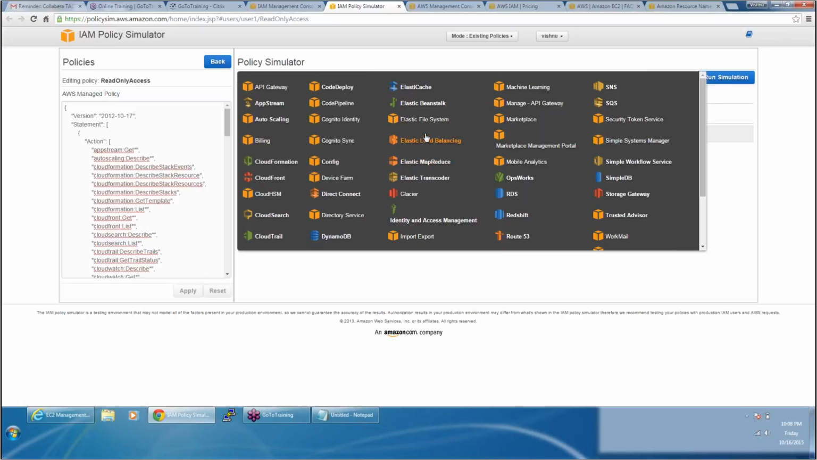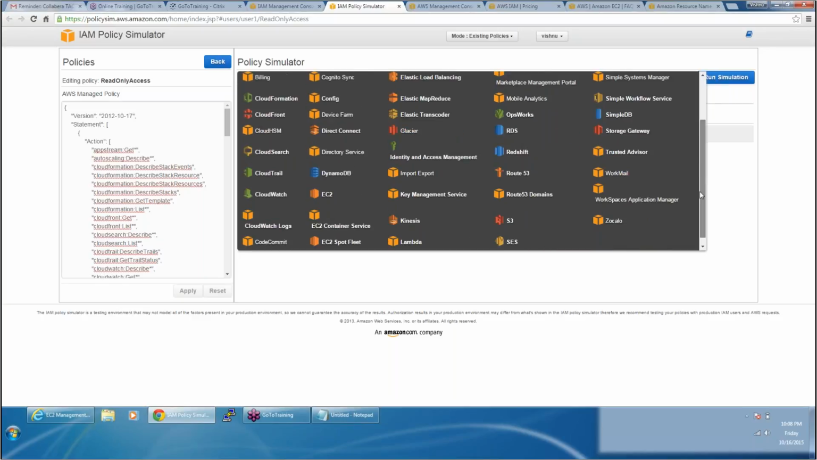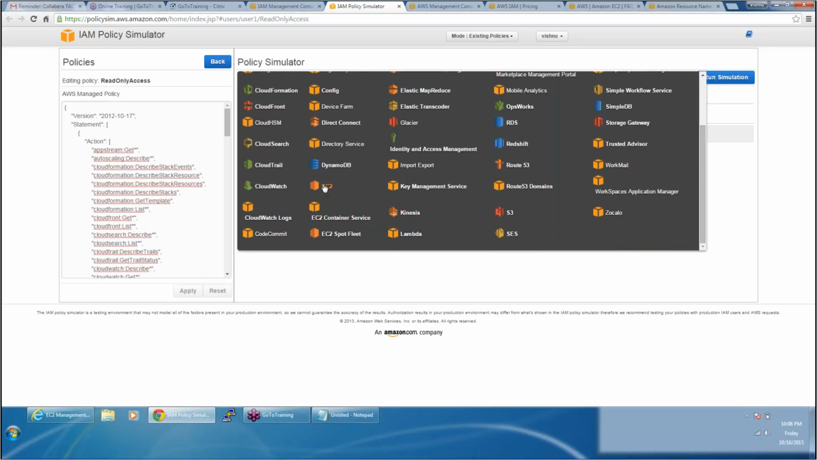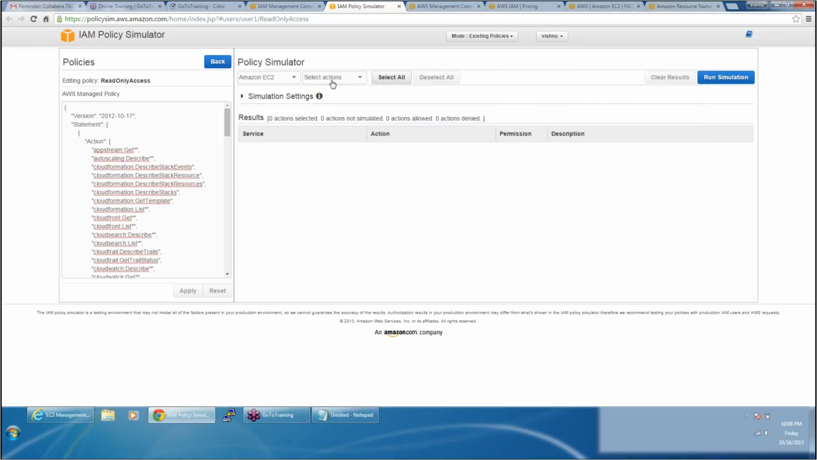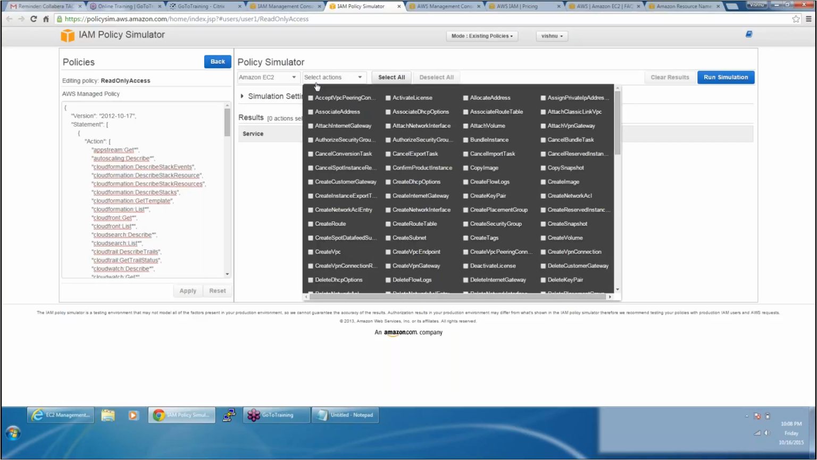There should be elastic computing. Okay, EC2, right? There should be EC2, right? So I can select this. Now I've selected EC2. Now what do I want to simulate? I want to say, for example, only read, right? I want to simulate read.